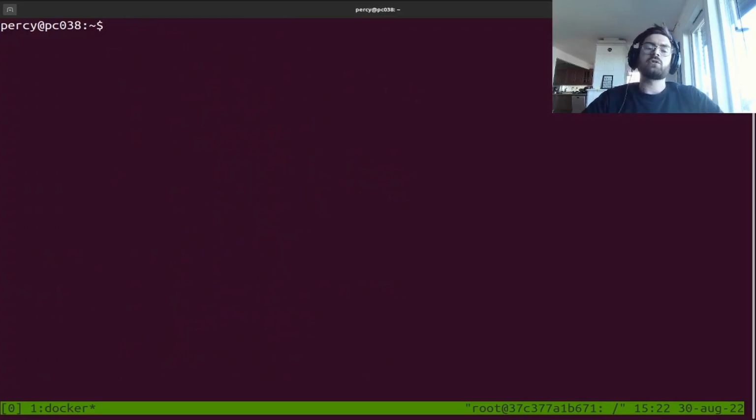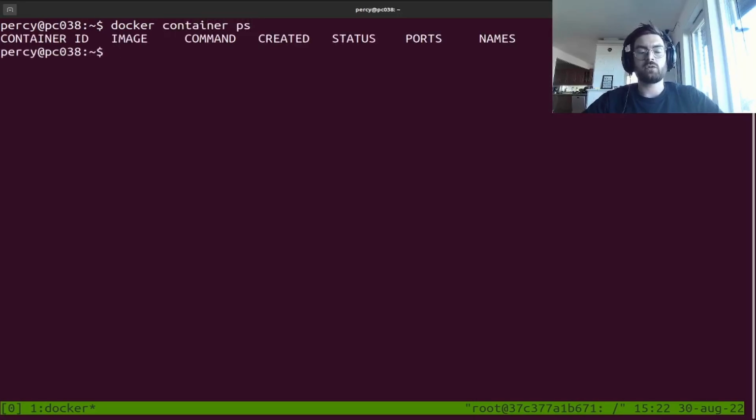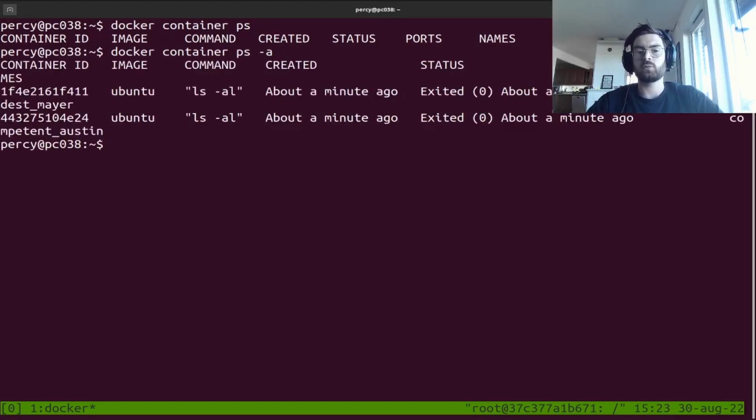So we ran two containers. We executed docker run twice. If we do docker container ps, you will see that we have no running containers, because docker container ps is used to list all the running containers. We have to add -a, which is shorthand for all, and it will show us information about all non-running containers, because our containers have exited. They only ran one command and they were done.